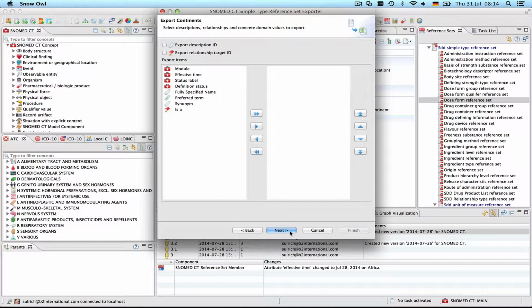What we can see here is a list of the attributes for the export items. The icons indicate what kind of attribute it is. So this tag here indicates that these are descriptions, for example, preferred term. The flag indicates this is a relationship. And these are different properties such as status or module. This list was calculated based upon the attributes of the reference set members. That means that at least one concept in this reference set has this attribute.